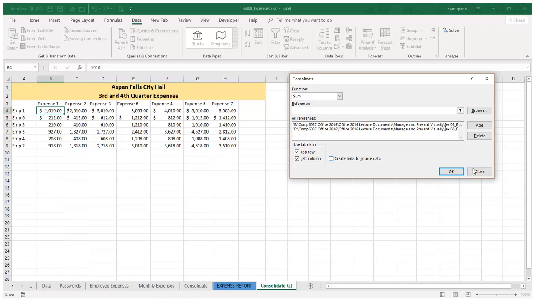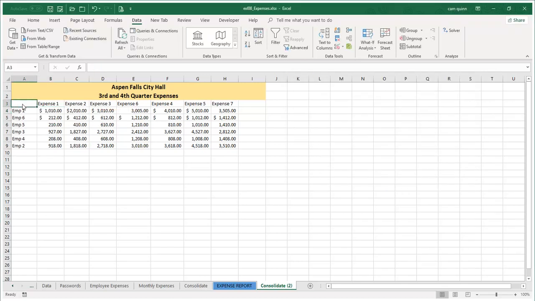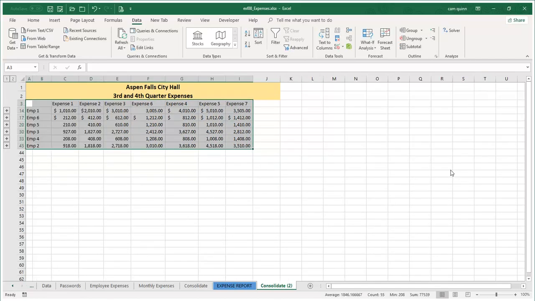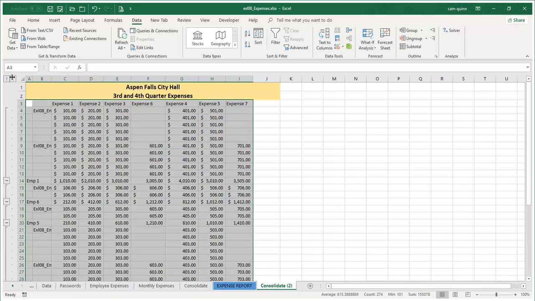Oh, before I do that, make sure you're in A3, because otherwise it gets really weird. So I'm going to go back, consolidate, and I'm going to put a tick box in create links. I'm going to click OK. So it basically looks the same, but now I have these outlines down here that I can say, if I want to see my detail, I can click on 2, and you can see all the detail numbers that came up to give me my employee 1 1001.